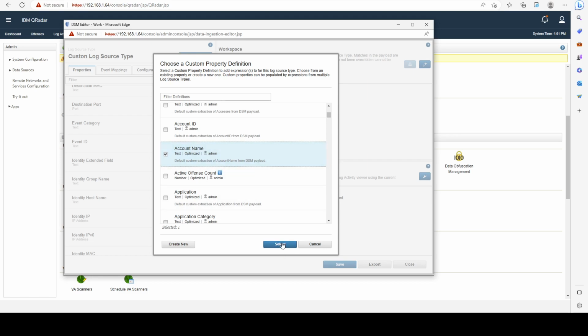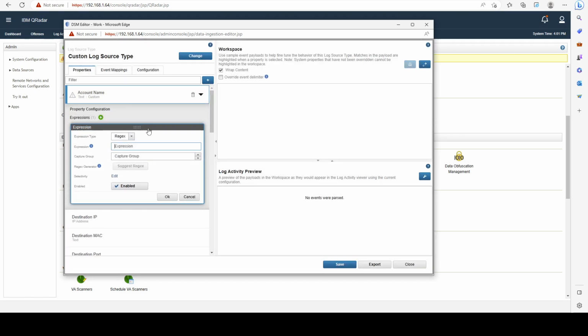So we can safely select it, and then we can edit the parsing for it, the regex, right? We can choose regex, we can choose JSON, CEF, LEEF, generic list, name value pair, and XML. So depending on your device, you would change the expression type here. Most of the time it's going to be regex.